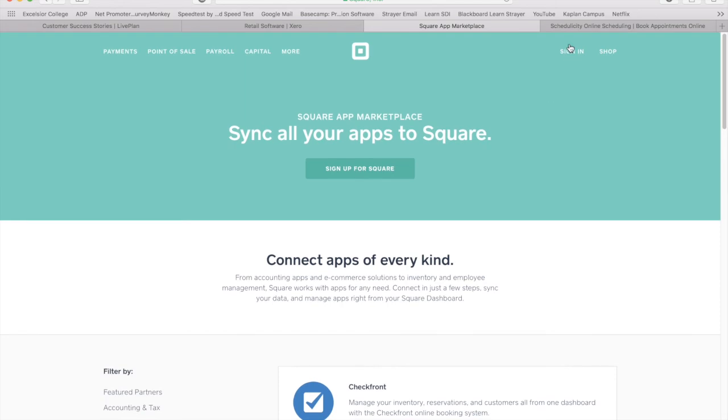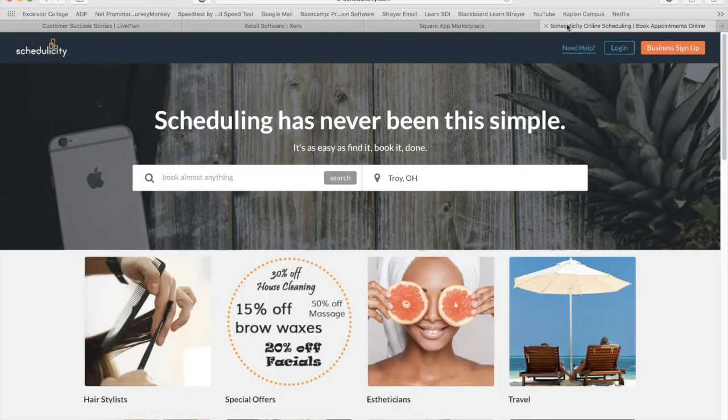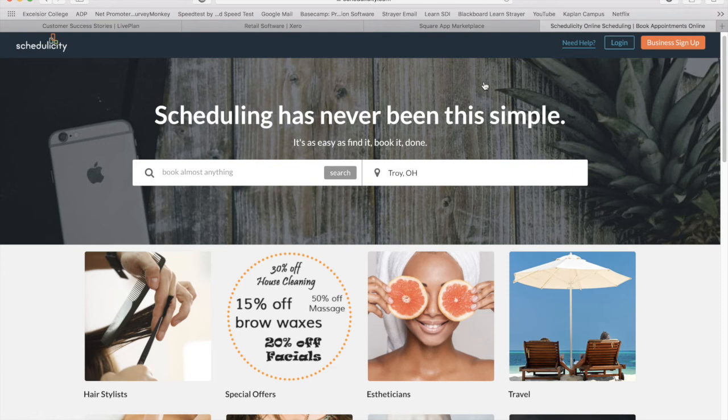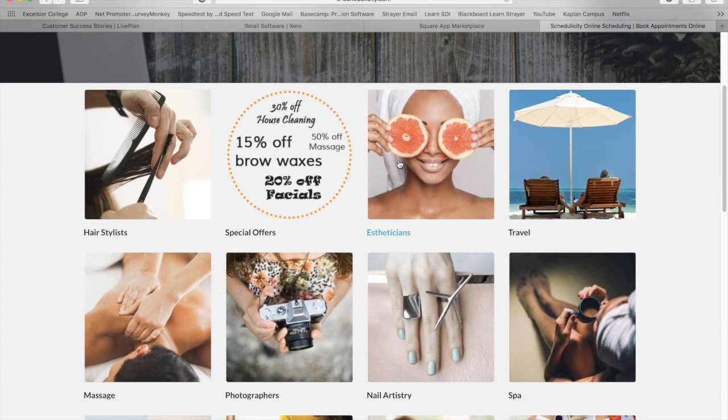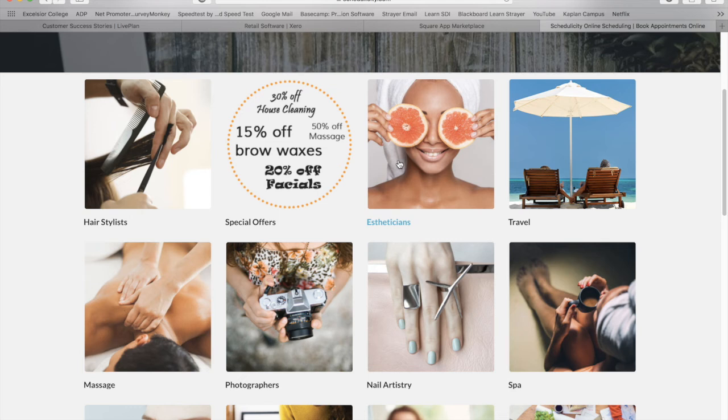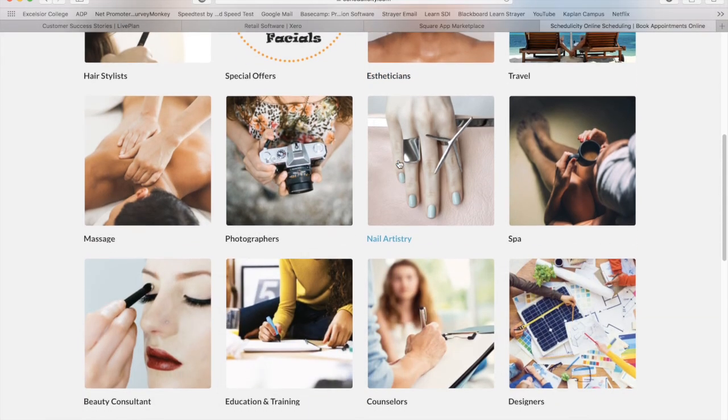So let's look at the last version of this type of thing that I'm going to go through, and there's many of these. This is Schedulicity. And this is what it looks like from the customer's viewpoint. You go to Schedulicity, or you can link to it from a business website or Facebook page or whatever, or it can get integrated into those pages. But I live in this town here in Troy, Ohio, and let's say I want to find a photographer.